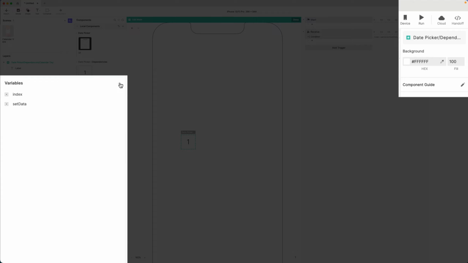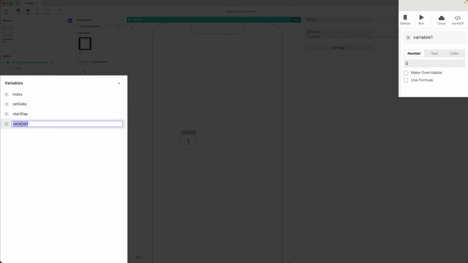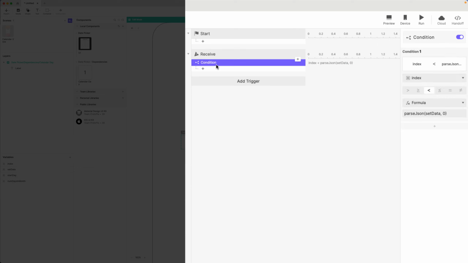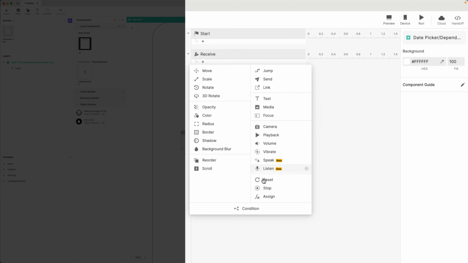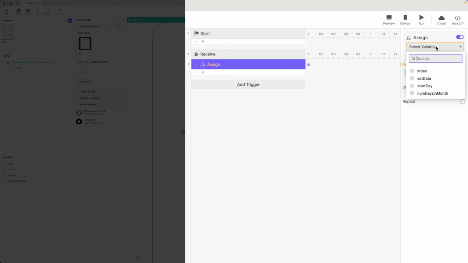So let's make a couple of variables over here. I'm going to make one called start day, and it's a number. I'm going to make another one called num days in month, and it's also a number. And under this receive, let's remove this condition, and I'm going to assign to both of these. Assign, select variable, and I'm going to say start day, and that's going to be equal to my first index in the set data array. So parse JSON set data 0, first index. Remember, computers start counting from 0, so the first index is 0.